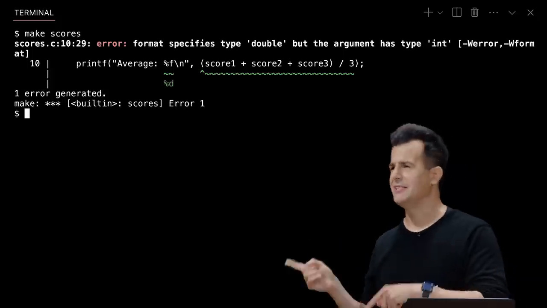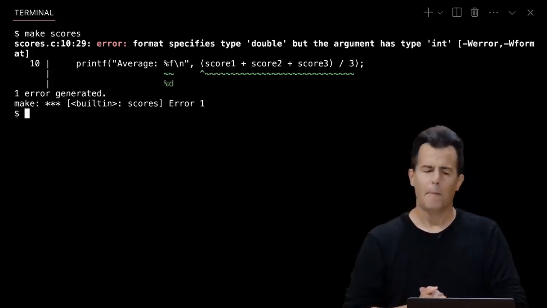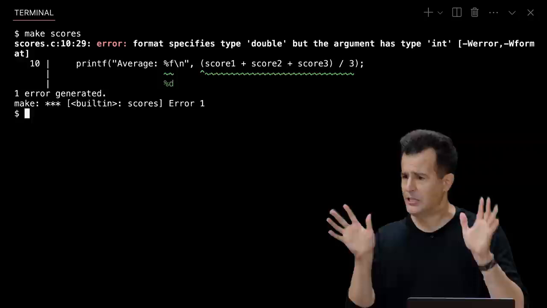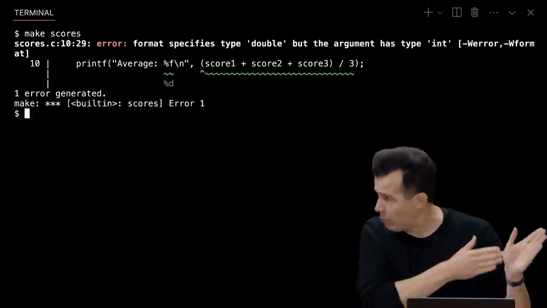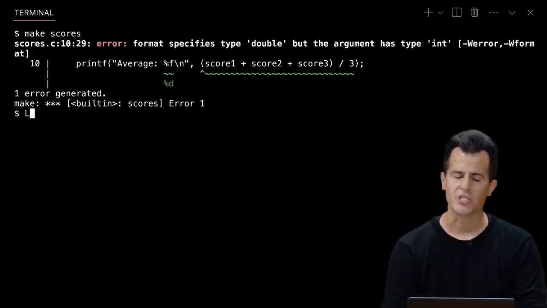The format is wrong. So the format code is wrong. I'm using %f, but it wants me to use %d, which technically means decimal, which is a synonym for %i for integer. But no, I don't want it to be an integer. If I get partial credit, I want to be rounding up, not down, so to speak. So there's actually a more subtle error.